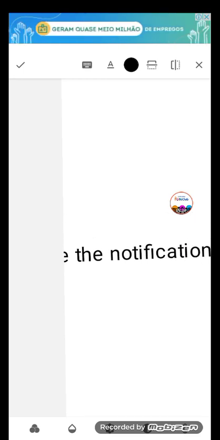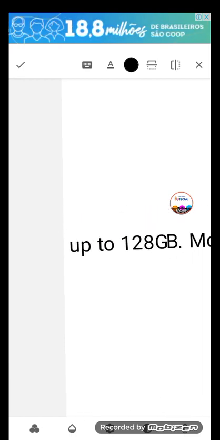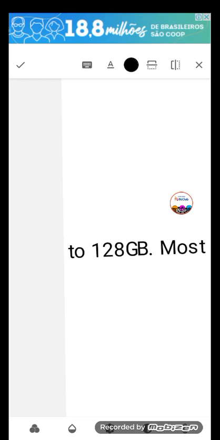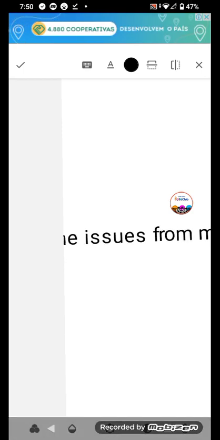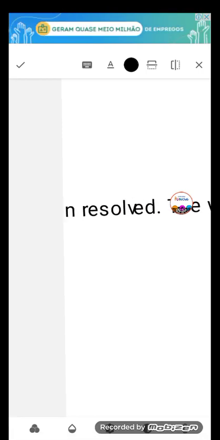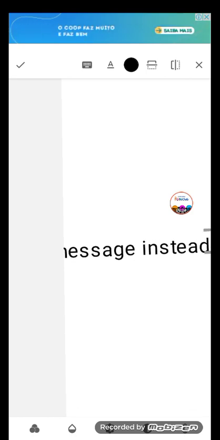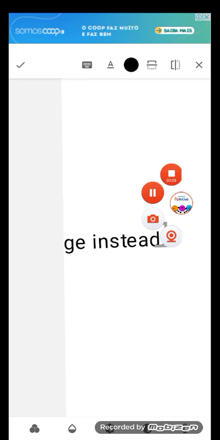It is also the first board to include the notification area, sliding down from the top, though it shows nothing but a white background with no text. It now supports SD card images up to 128 gigabytes. Most of the issues from MV-IC20A have been resolved. The wallpaper settings are not final, so the user will get an unsupported accent message instead.